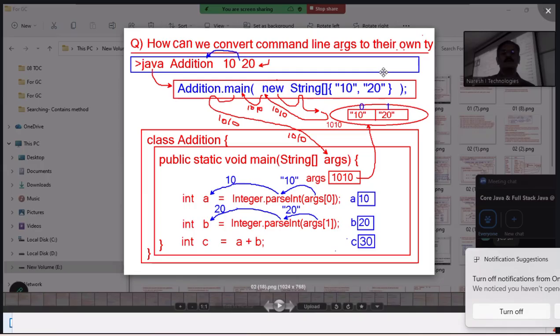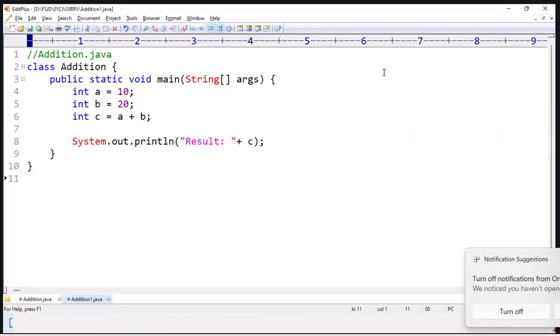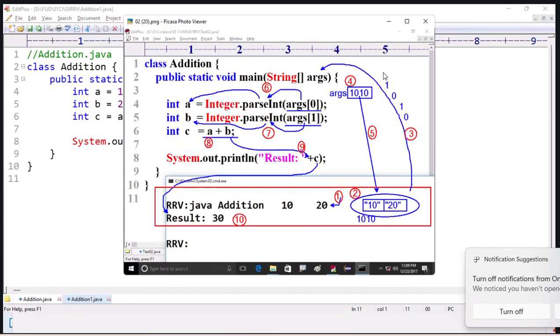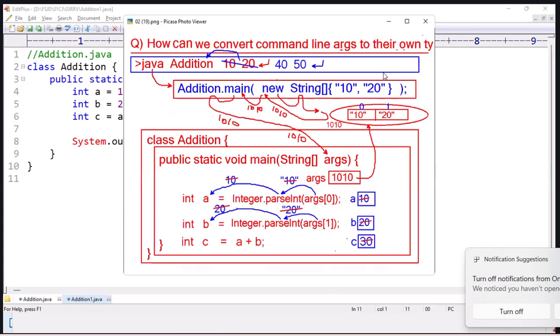Okay? Develop a Java program to read 2 integers from the command line, add them, and display the result on the console.